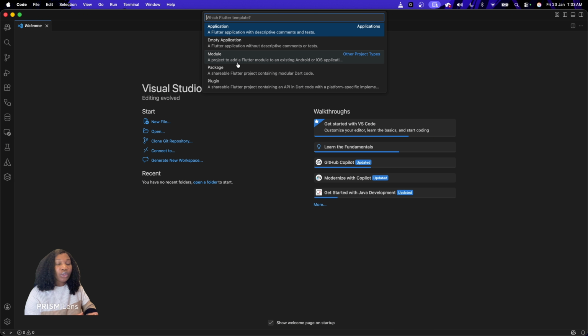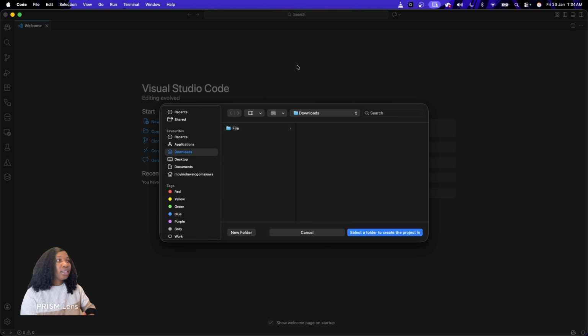As time goes on, most of these things may become more familiar to you as we explain it in the series. Also, you can create a plugin, which is a shareable Flutter project containing an API in Dart code with a platform-specific implementation. So what we're going to do here is to select application, which is the Flutter application with descriptive comments and tests.